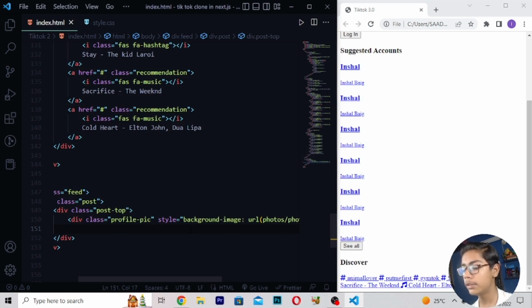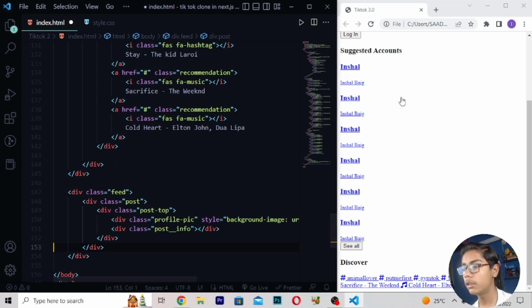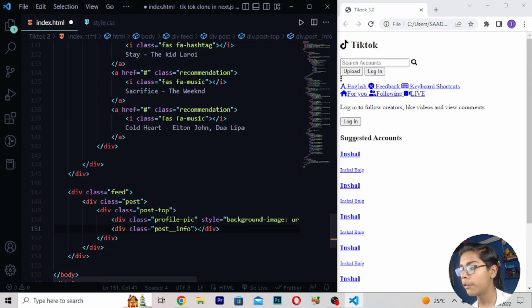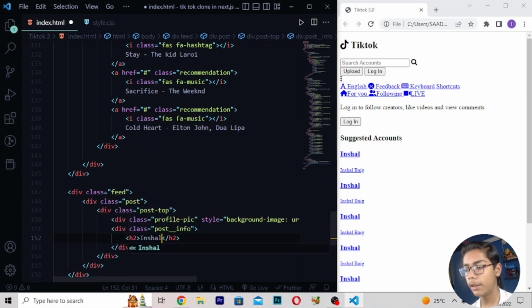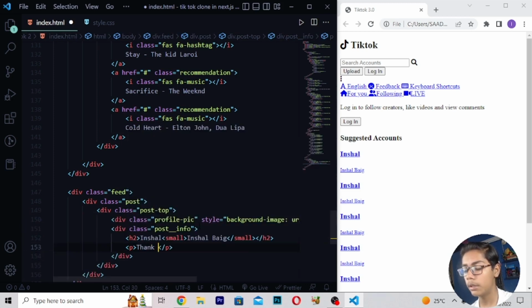Now when you return this, I'll write div class post info. Then I will move down right here to h2. Here I will write my name, then right here a small tag, and in the small tag I will again write my name. Then I will raise this name from here. Then I will move down right here to the p tag, and I will write: thank you for your support. Then I will write a full stop, and then you have to move forward.